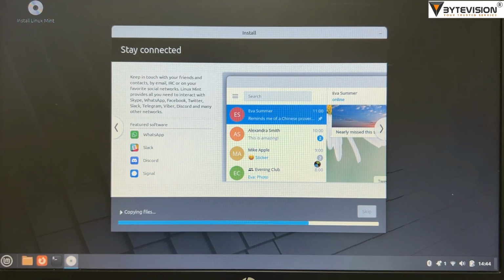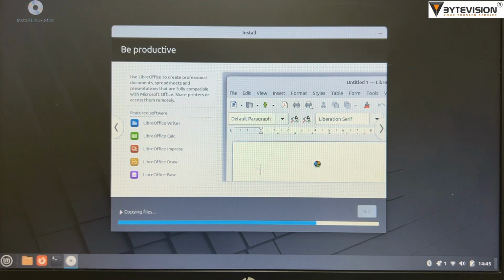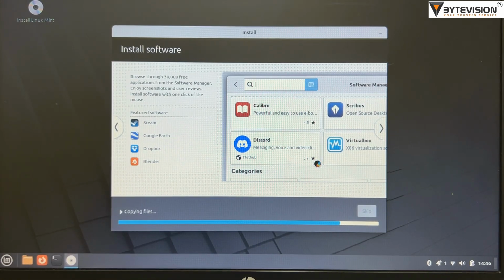Stay connected, keep in touch with your friends and contacts by email, IRC or on your favorite social media networks. Linux Mint provides all you need to interact with Skype, WhatsApp, Facebook, Twitter, Slack, Telegram, Viber, Discord and many other networks. Be productive, use LibreOffice to create professional documents, spreadsheets and presentations that are fully compatible with Microsoft Office.